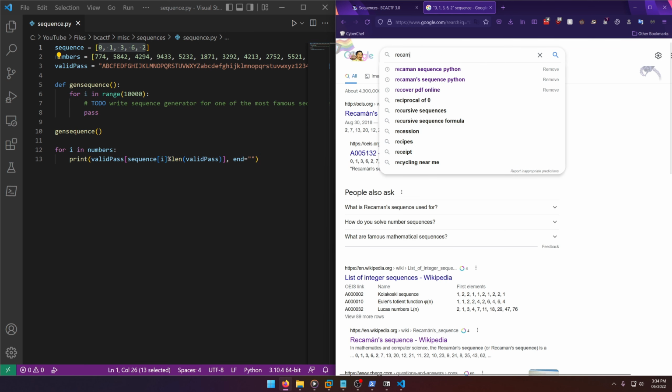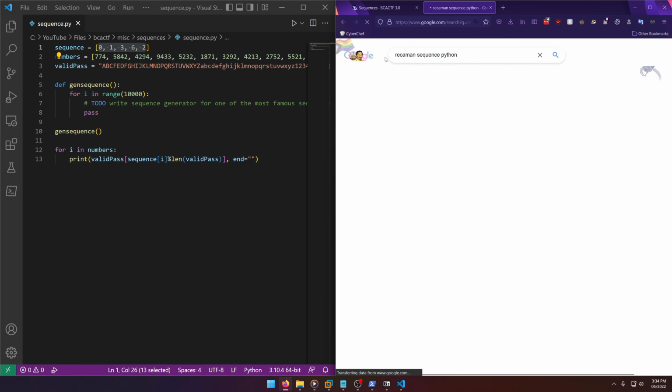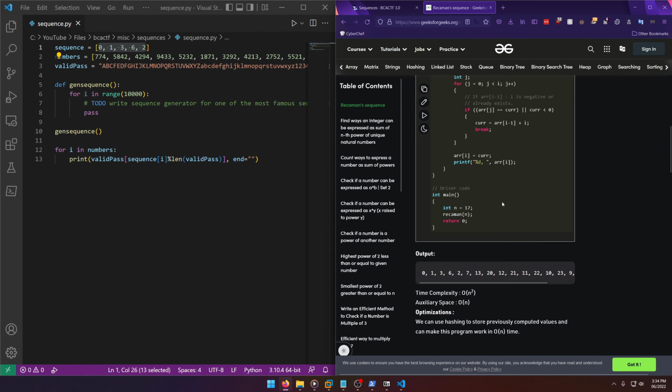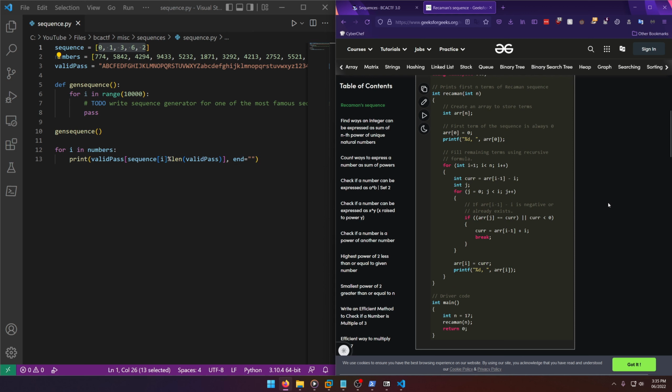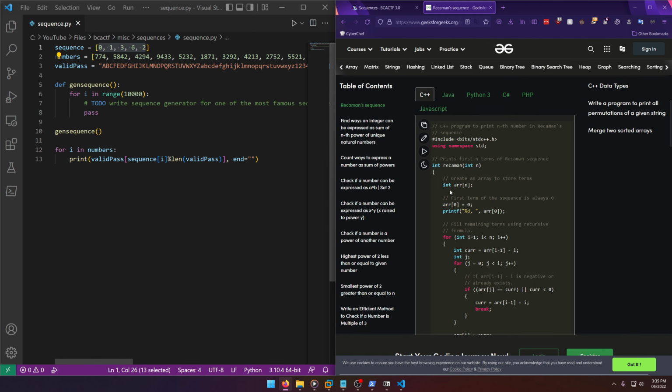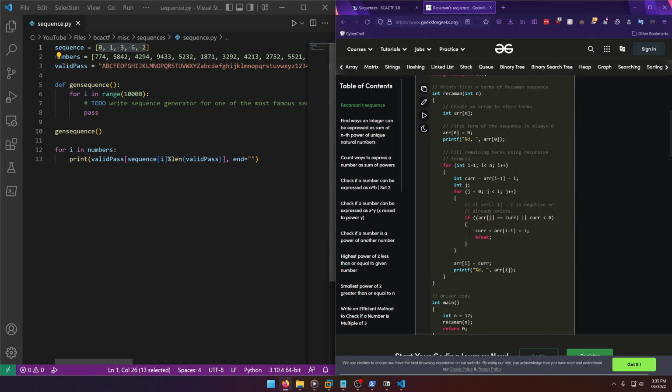So let's go ahead and do Recamán sequence Python and see if we can't get a little code snippet that we can just copy and paste in. Because why figure out all that work if somebody's already done it for us? So I believe we can just take this function right here and copy it in here. But of course we'll have to modify it to be how we want it to be.